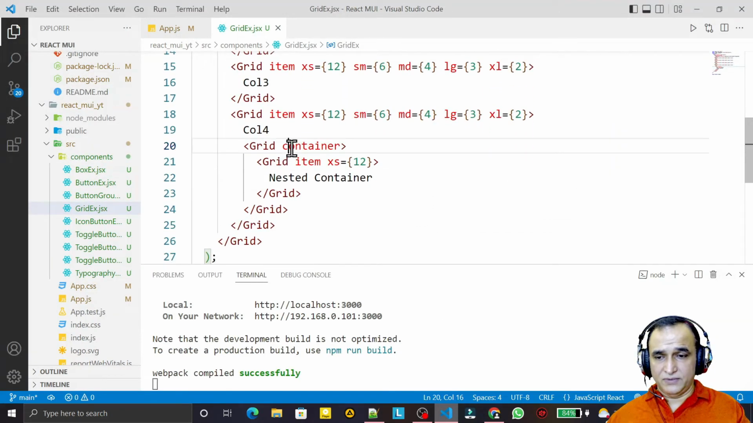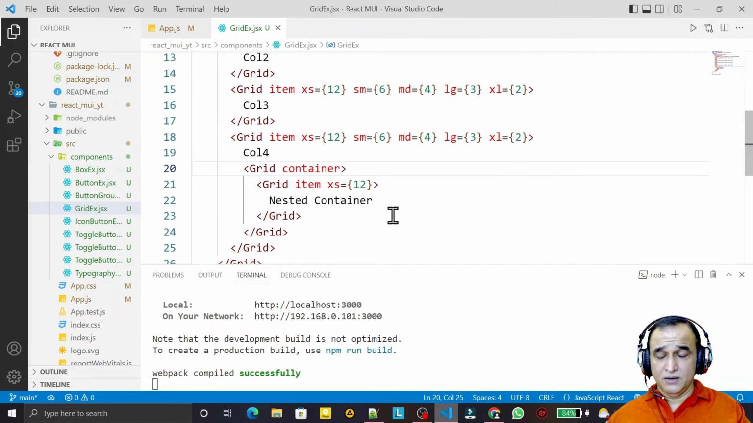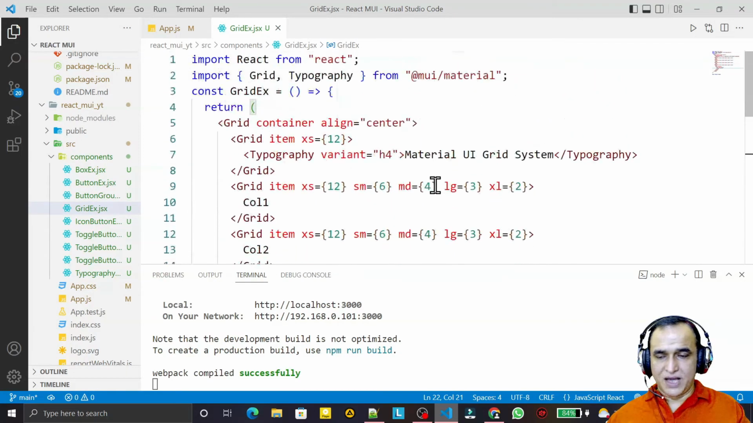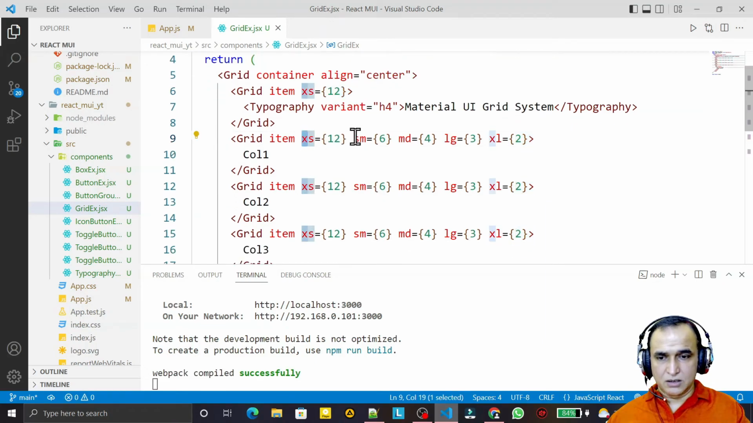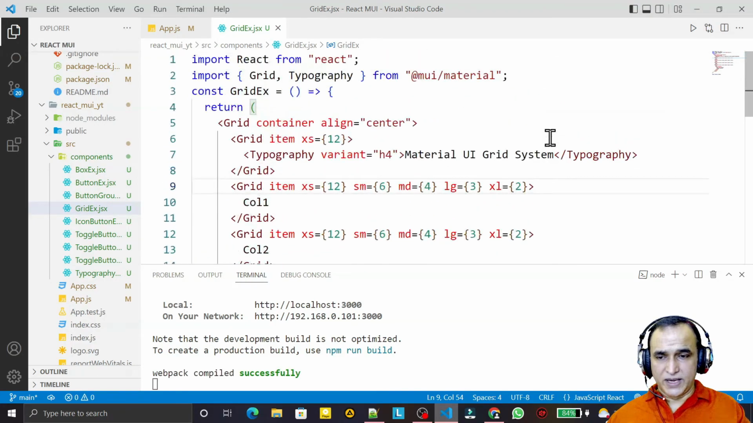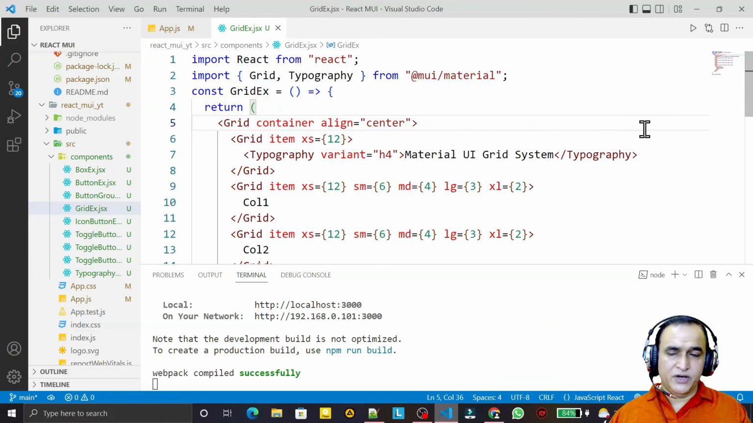So we may have a nested grid system also in Material UI, but remember that we have a container as the outer component, and then we have items as the internal components, and we divide this grid system into 12 columns, and the 12 columns we can adjust for extra small, small, medium, large, and extra large screens. As per the requirement we can do it like this. So that's all for the grid system of Material UI. In a later video we will use the grid system in practical implementation, and then we will understand it in a better way. That's all in this video.